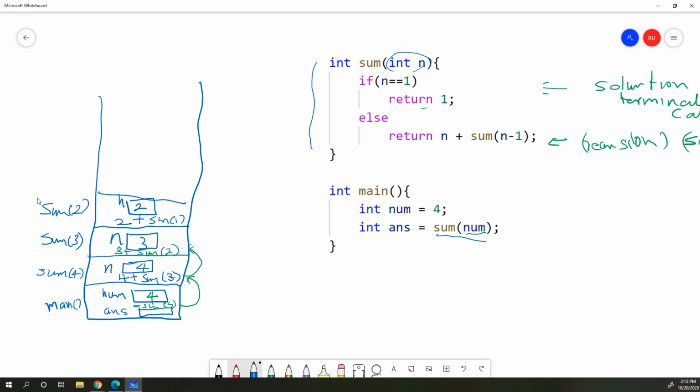Okay, so now this sum 1 will be called because it's a new function call, and you can see new memory will be allocated. It's a new copy of the same function, and a new n variable which is 1 will be allocated. Now n is 1, so you can see it goes to the if part, the true part, and this will return 1.